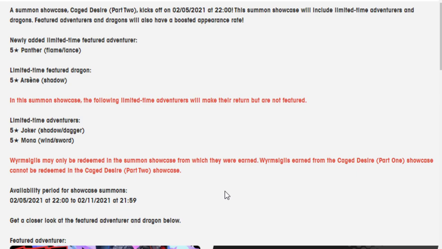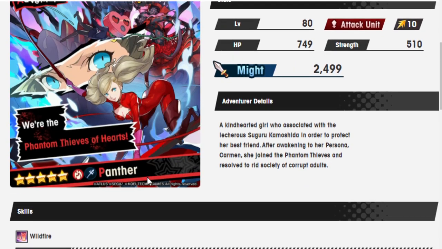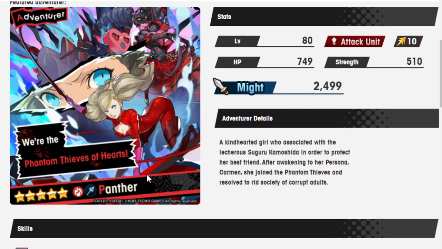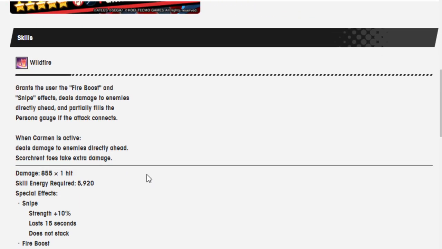In the summon showcase, the following limited adventurers will make their way, but are not featured. So Joker and Mona are on our banner, but they're not featured, which makes sense. Wildfire. Oh, I need to read her. A kind-hearted girl who associates with the lecherous Suguro Kamoshido in order to protect her best friend. After awakening to her persona, Carmen, she joined the Phantom Thieves and resolved to rid society of corrupt adults.